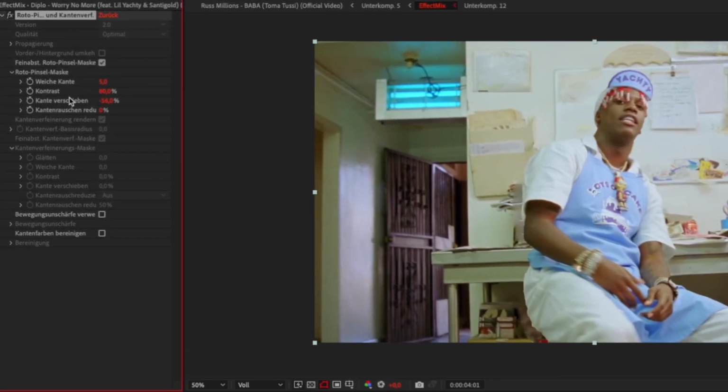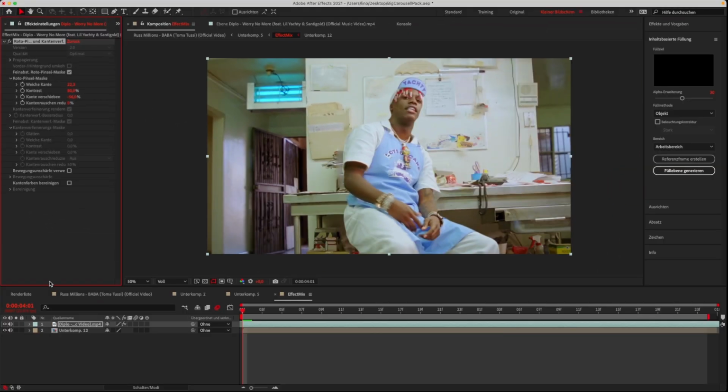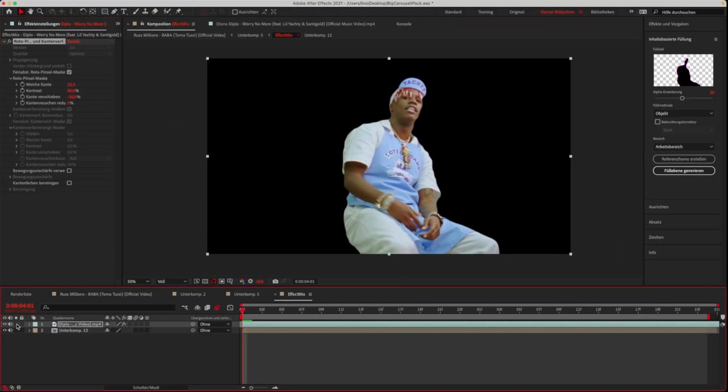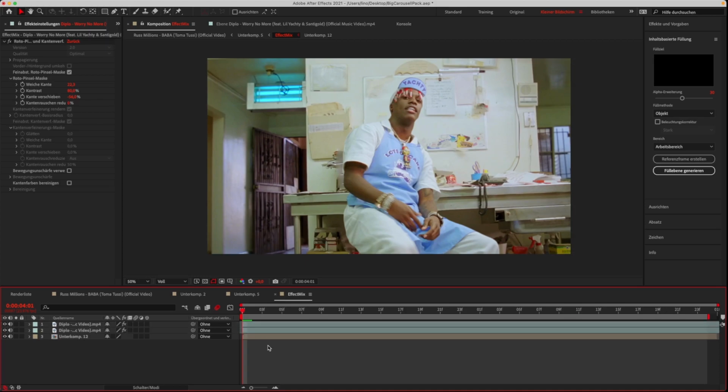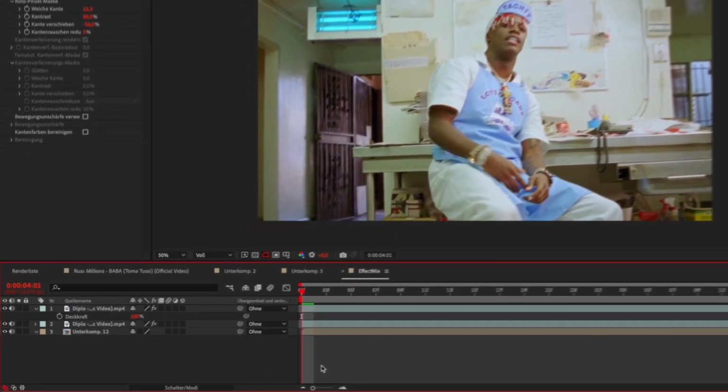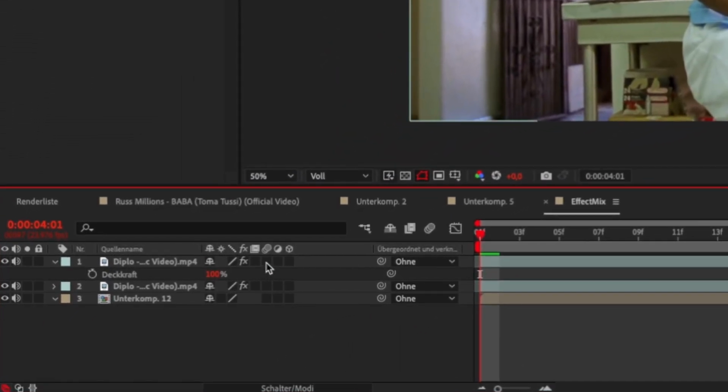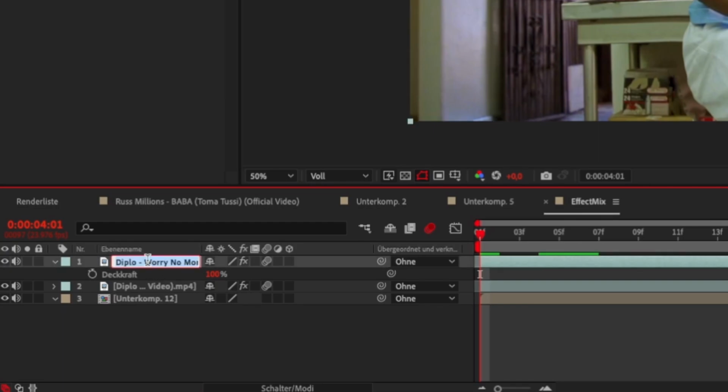Adjust the rotoscope settings for better results. Then duplicate the layer. Activate motion blur. You can rename the layers if you want to.